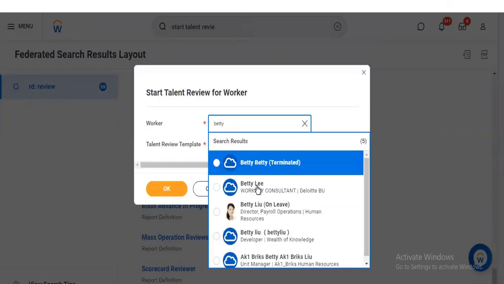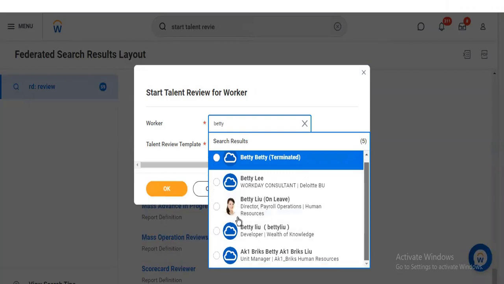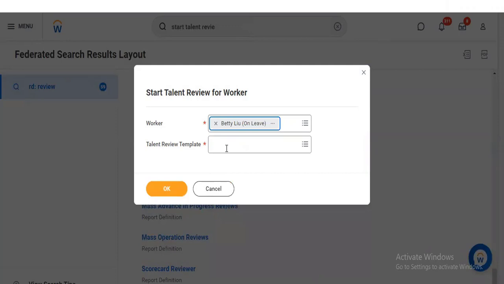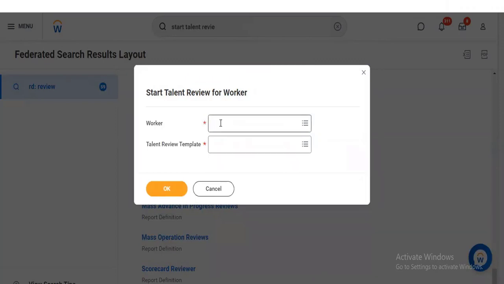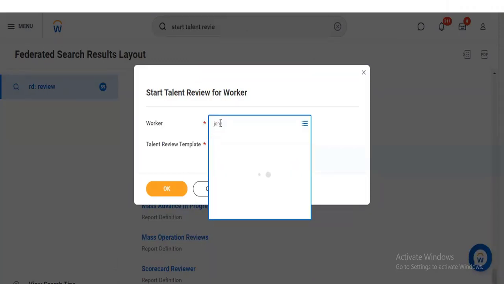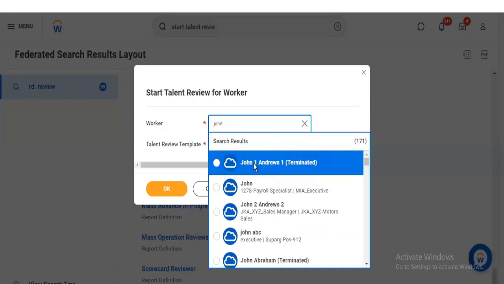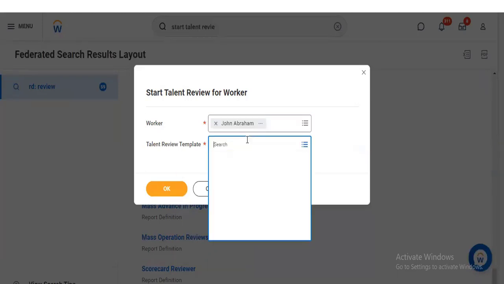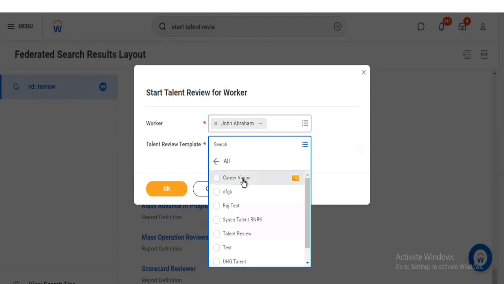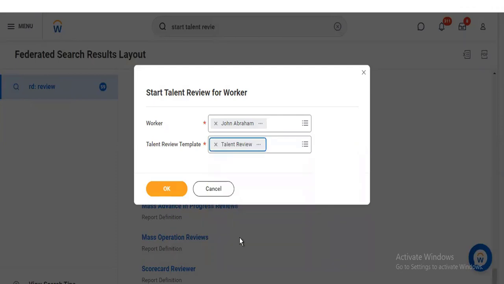Let me assign to her. She selected worker. This one already has a talent review in progress, so it will not work. I have to select some random worker, maybe John, but I'm not sure whether he has the full setup or not. Still, let me select randomly and see if I'm able to explain. John Abraham. I'm just selecting some random review, maybe related to talent review or anything.